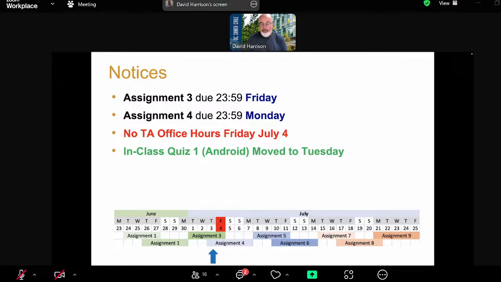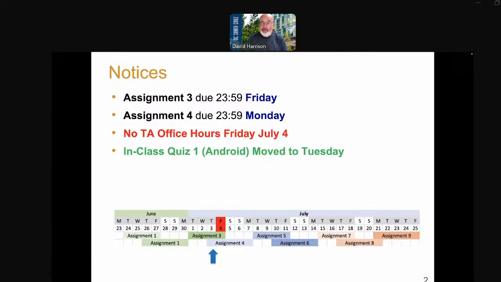So definitely get on with that as soon as the lectures are over today. There's a fair amount we need to actually cover today to get us up and running with iOS. So I pushed out the Android quiz until Tuesday next week, so that we can make sure we've covered everything and do it comparatively slowly.